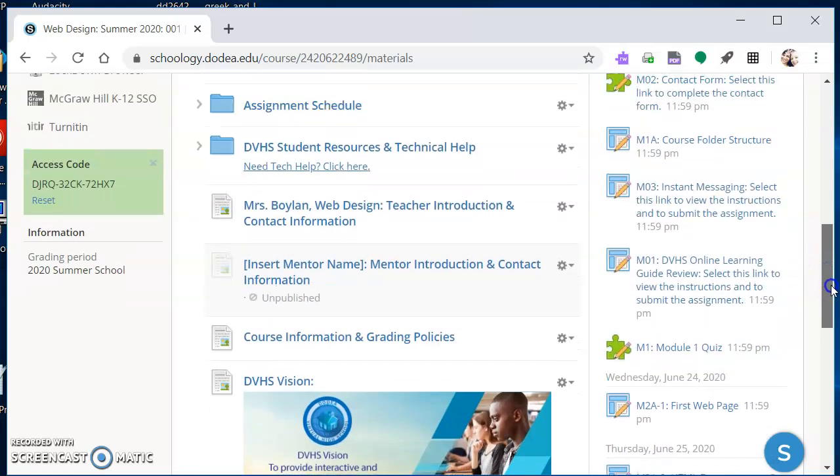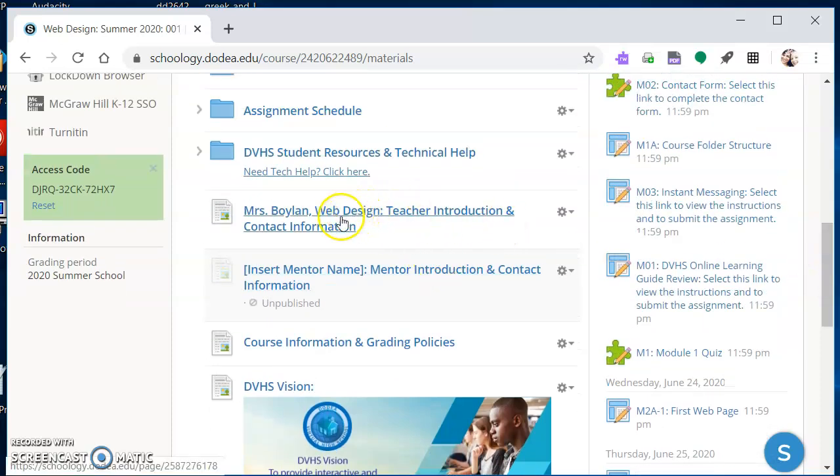The next couple of things I want to point out here are the teacher introduction and contact information for me and your mentor. You'll notice that the mentor stuff is grayed out, okay? It's just because when I'm creating this, it's Thursday, and they haven't been assigned yet to this course, okay? So as soon as they're assigned, this will be published and you'll be able to see it.